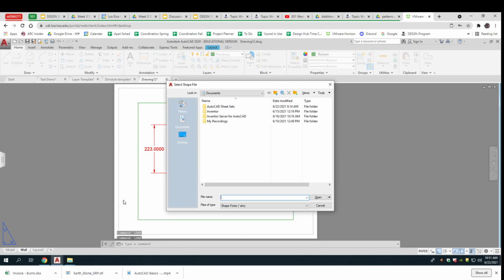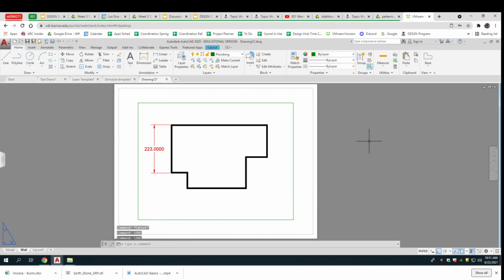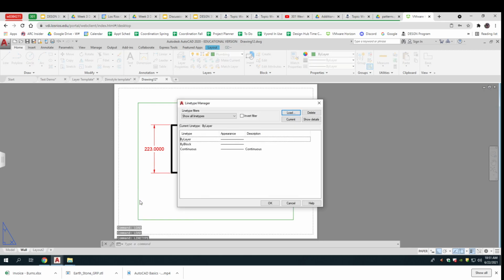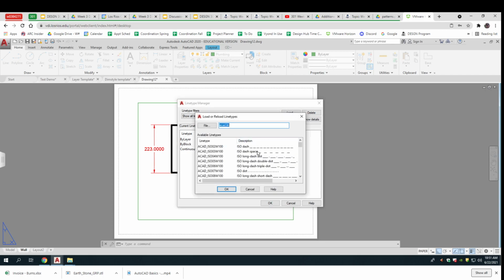Anybody remember which one that was? I have to go back and see the darn thing. There it is, line type. There we go. So line type, and then you can load new ones.